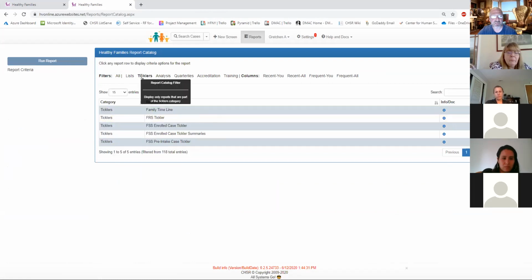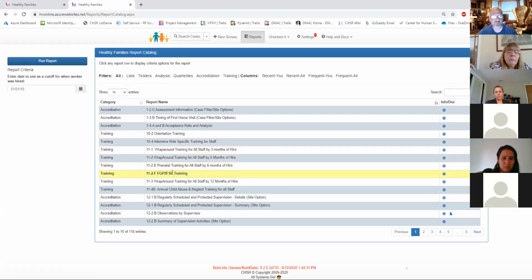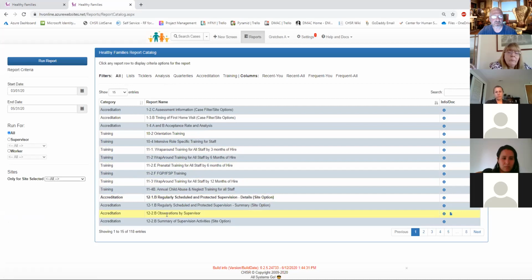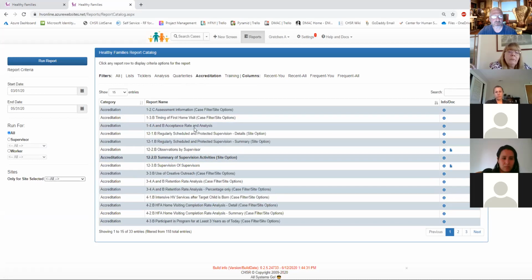If I could run maybe a tickler would do that. It probably doesn't. Let me find another one that might have data. Observations by supervisors, no. I'll just try one more in accreditation.